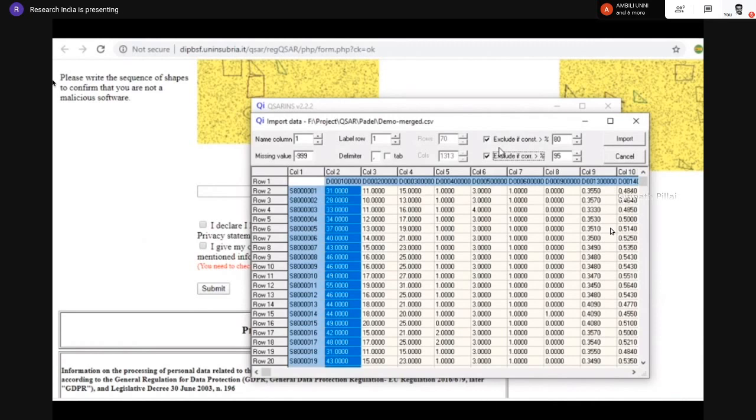So what is the significance of doing this? In QSAR model building, we have a particular concept called orthogonal descriptors. Orthogonal descriptors are nothing but highly intercorrelated descriptors. So by checking these two boxes, we are telling the software to remove highly intercorrelated descriptors.